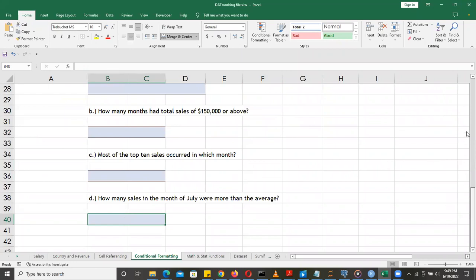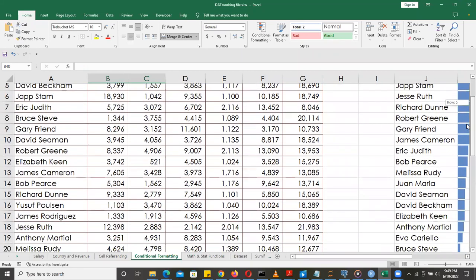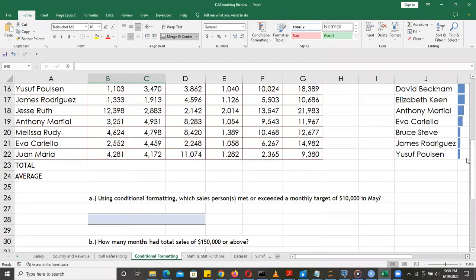Now, like I said earlier, conditional formatting is a kind of data visualization in Excel. For us to have a clearer picture of what this does, we have some questions. Using conditional formatting, which salespersons met or exceeded a monthly target of 10,000 in May?